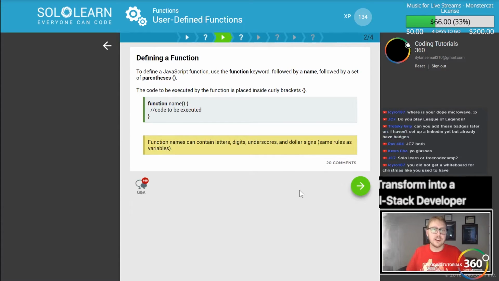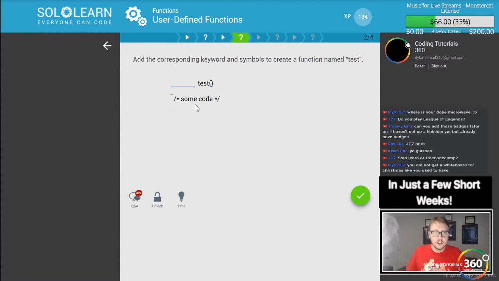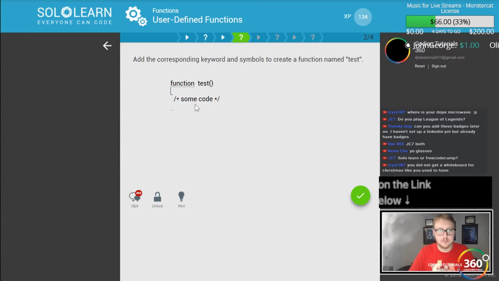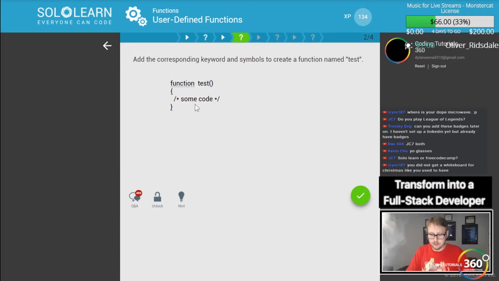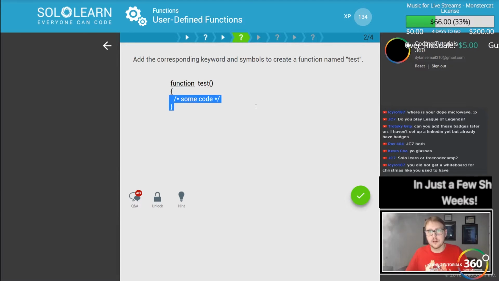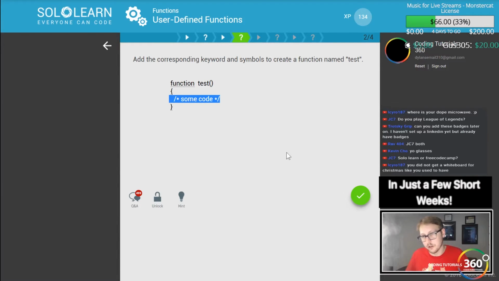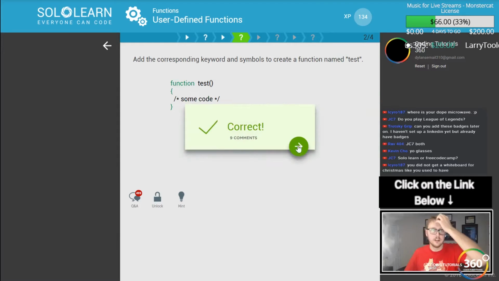Defining a function. To define a JavaScript function, use the function keyword. So when you want to define a function, you have to let the computer know it's a function. You also have to define the scope using brackets. Like, where does the code start? Where does the code end?